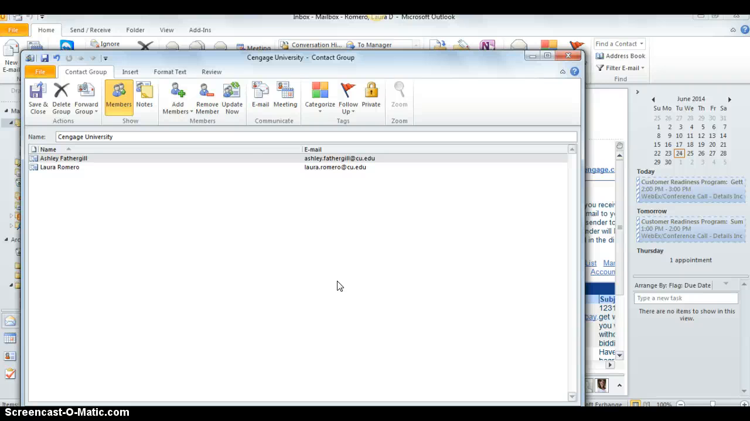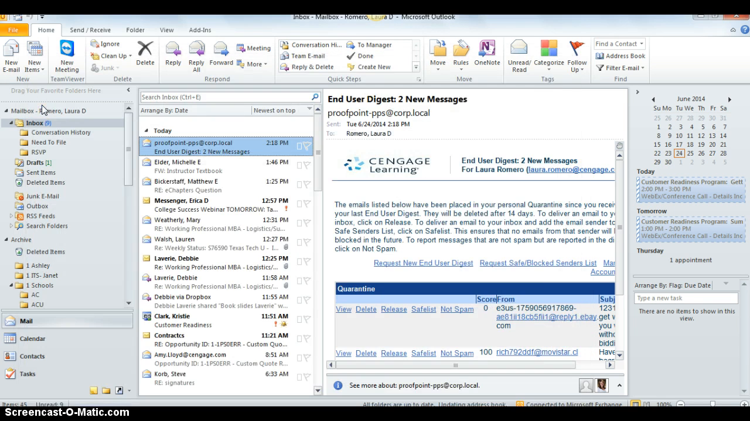So from here, you'd go through, add all your contacts. If for some reason you needed to remove a member, unfortunately, if you spell something wrong, you can't edit it. You have to remove the member and then re-add them. So then once you've done all of that, you can then save and close. And our group is saved.